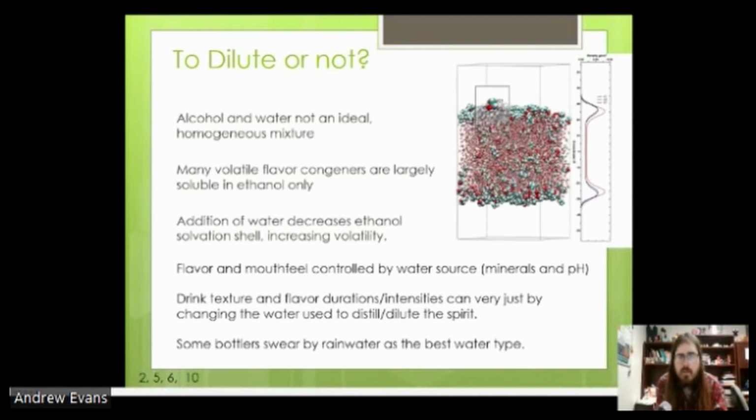Addition of water decreases the ethanol solvation shell, and thus increases the volatility. So when we add a little bit of water to the whiskey, the congeners kind of vaporize, and they change how your nose detects them and how your mouth tastes them. That's changing the flavor profile. Of course, the starting water source is very important. The minerals and the pH of your starting water source will change the flavor and mouthfeel.